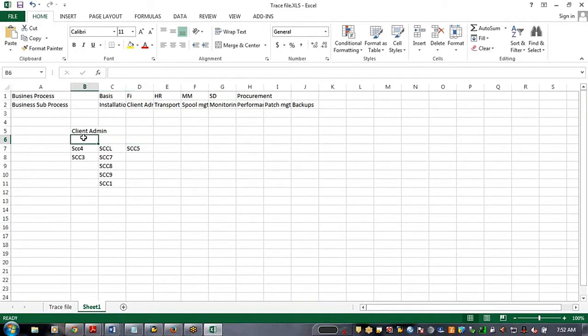Now instead of calling it set 1, I am calling this a function. Function 1, function 2, function 3. Good. So under the client administration business process, we have three different types of transaction codes. Each type I am calling a function. The first one, function 1, has client creation and all those things. Function 2 has all the client copy relevant T codes. Function 3 has client deletion transaction codes.